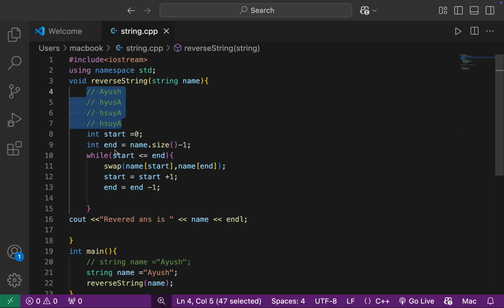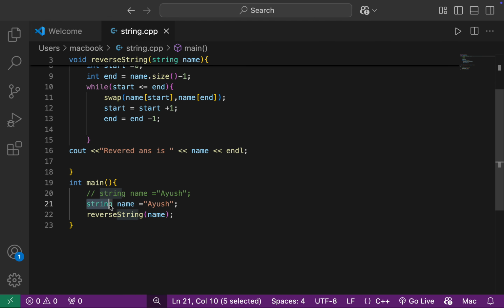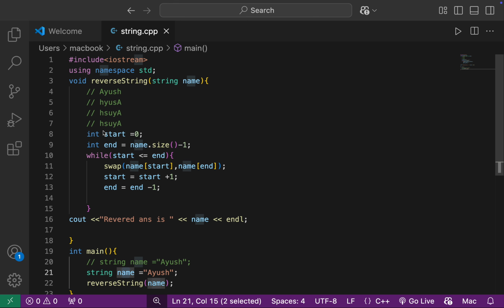So what I am doing here. Basically I have created a string which is name and which should be equal to Ayush. Got it? Is it clear to you? Okay. I have created a function called reverse string. This function will, if I pass a string, print something. What it will print? It will reverse this name. Okay. So I have created two variables, start and end. Start should be pointing, as the name suggests, to the starting index of this string, and end is very clear, it will be pointing to the last element of this string.